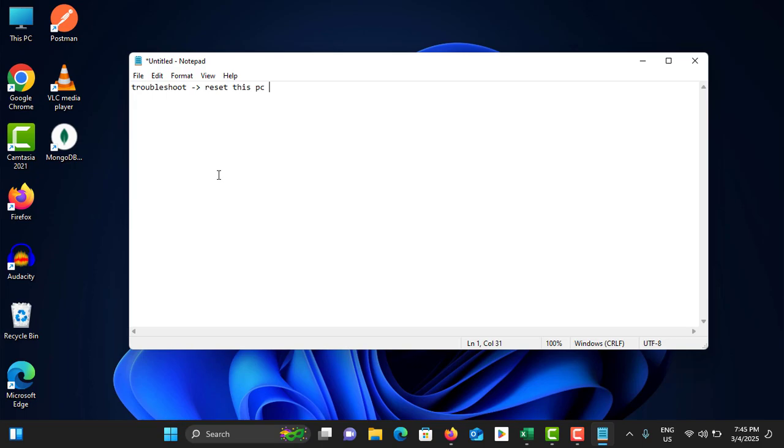And if none of those methods worked, you have to create a bootable USB drive and reinstall Windows. To do that, you can find another video I created earlier on how to create a bootable USB drive. Then you can follow that method, and then reinstall Windows like that. So these are the 10 methods you can follow to fix your issue.